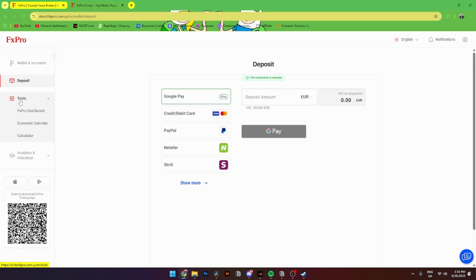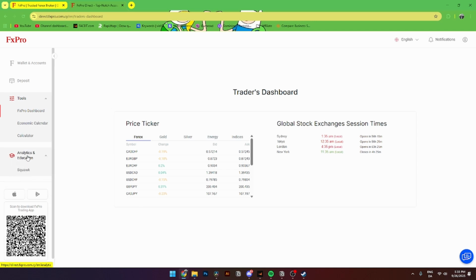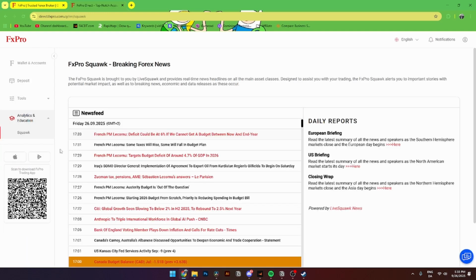But from here you can also click tools, where you can get a FX tool dashboard. You can get economic calendar and a calculator. Down here you can also see analytics and education and click on squad. And squad is something that will break every single Forex news around the world live for you, so you don't need a separate app to choose from.